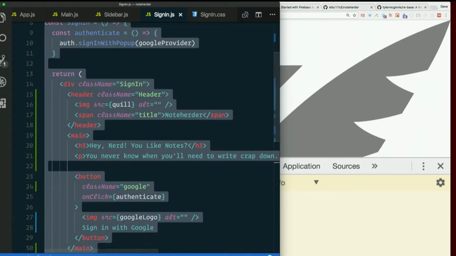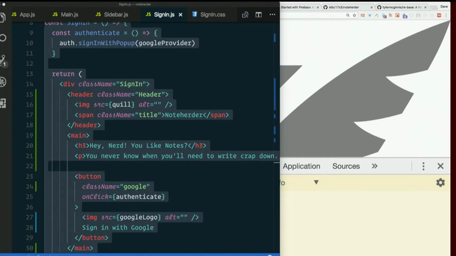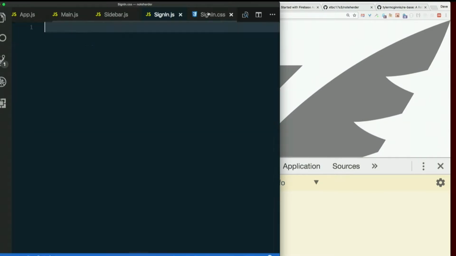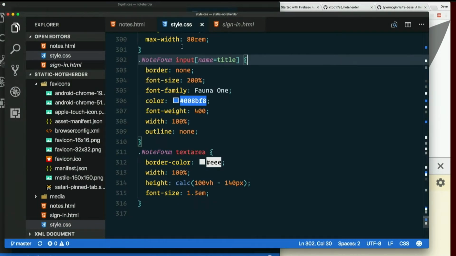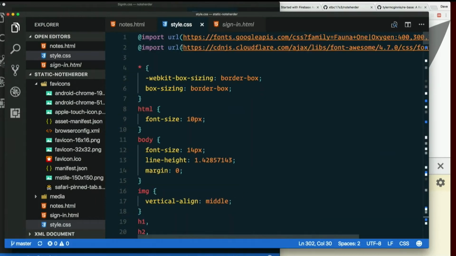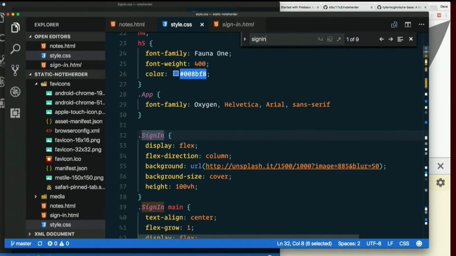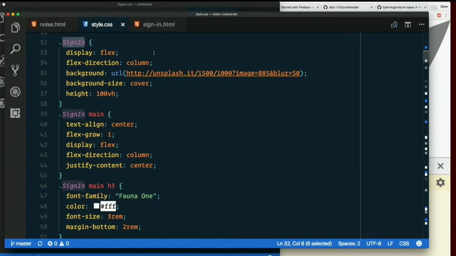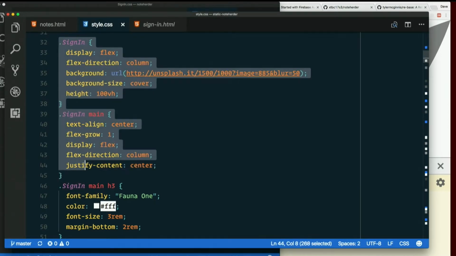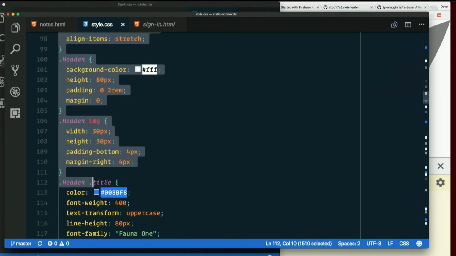So here's how my sign-in component ended up. I'm pasting this in Slack. We have signin.css with nothing in it. If I look back at static under style, somewhere in here, I probably have some sign-in stuff. There it is. I have a few rules related to sign-in. Sign in, sign in, sign in. Header, I think that's in sign in too.